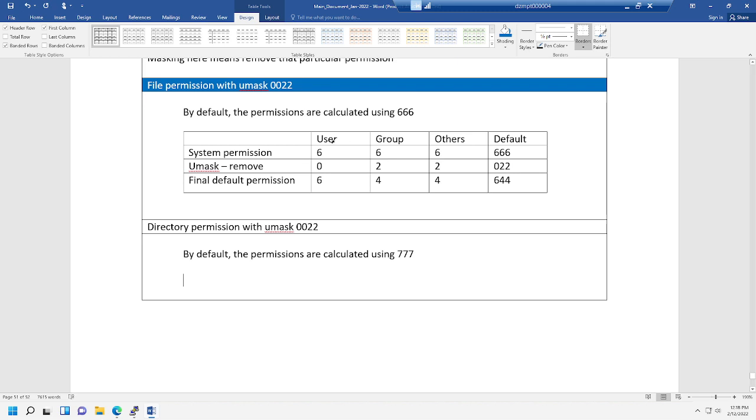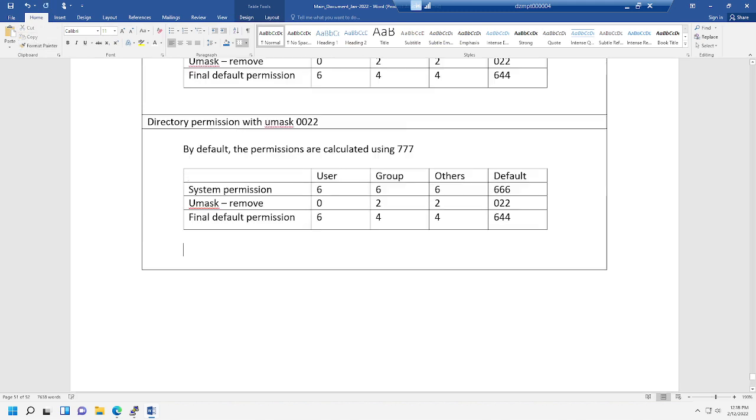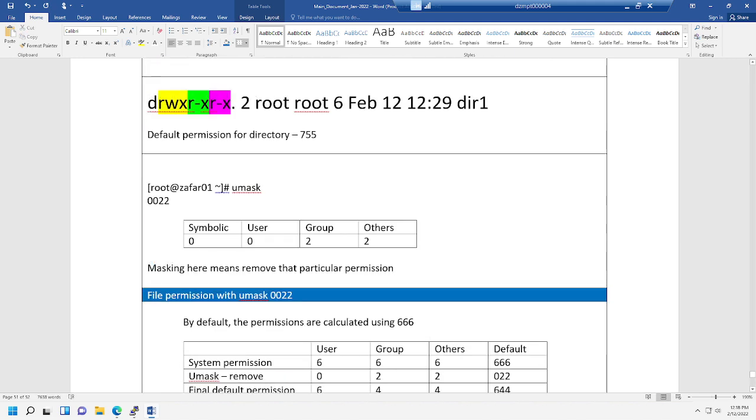Let me copy the same exact thing here. So 777 minus the umask. 7 minus 0 is how much? 7. 7 minus 2 is 5. So the default will be 755. And you see over here, the default is 755.